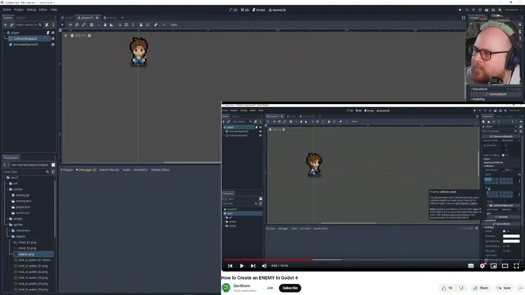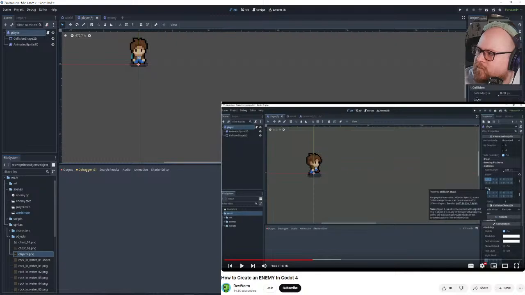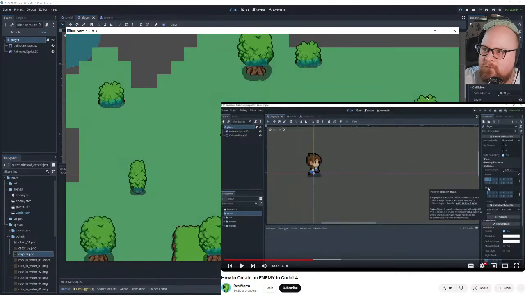I'm looking at visibility. I need collision. Ordering? Where did he get that from? This should be it. Collision layer. This should fix it. Oh, yes. There we go. That's it. I did that wrong.